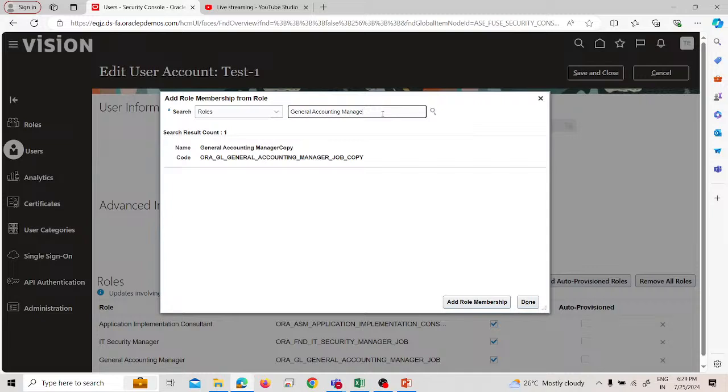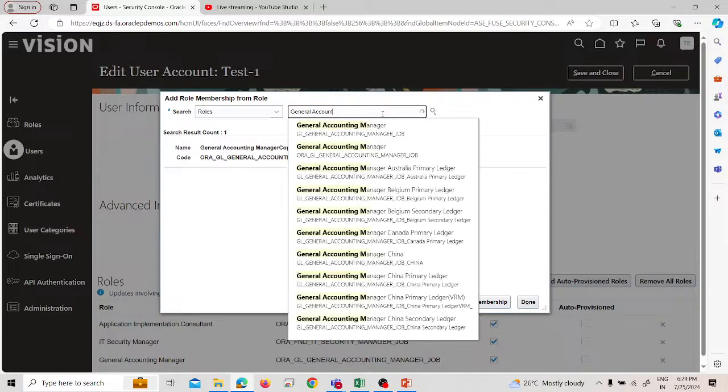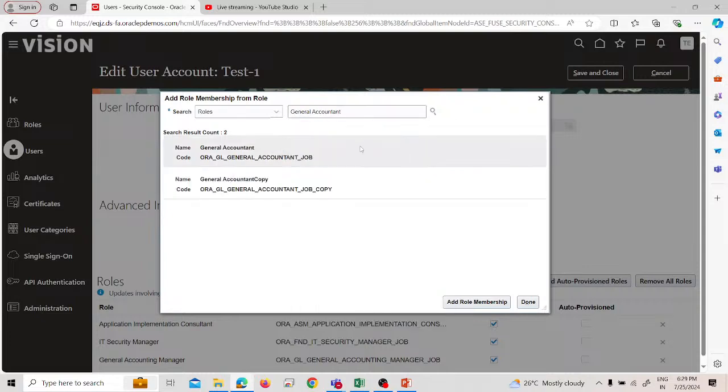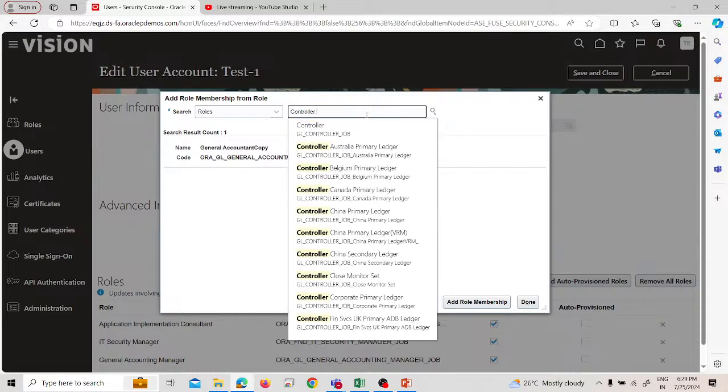The next role we will provide him is the general accountant. Again we will select Aura. Now the next role we will provide him is the controller. We are giving these roles to record the general entries, to see the periods, and to see the reporting. That's why we are giving these roles.